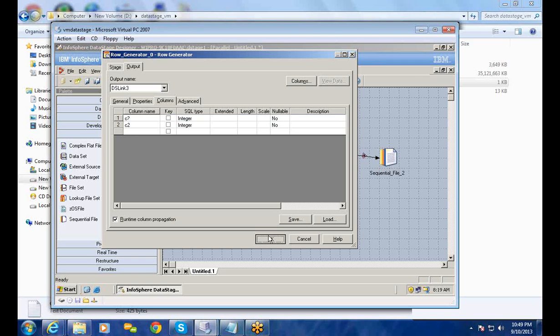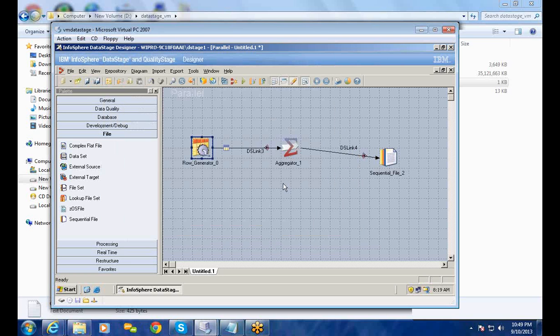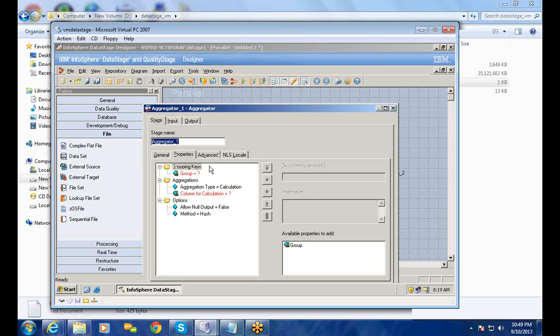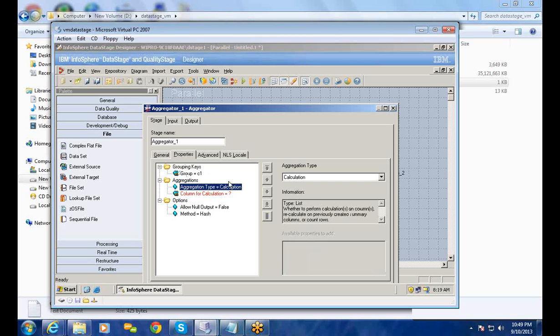Now, we have just defined the C1, C2 columns, and we start performing aggregations based on a grouping. The mandatory input for this aggregator stage is the grouping column. In this case we are using C1. And then we have different aggregation types: count, calculation, and recalculation. Can you see here? Count, calculation, recalculation. One by one we'll talk.